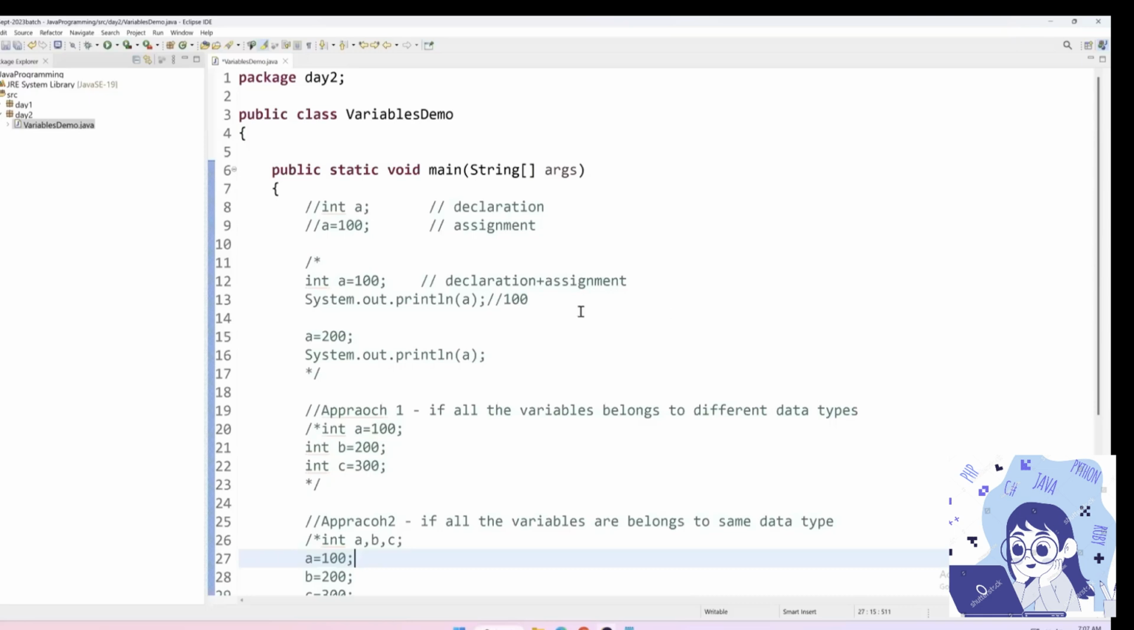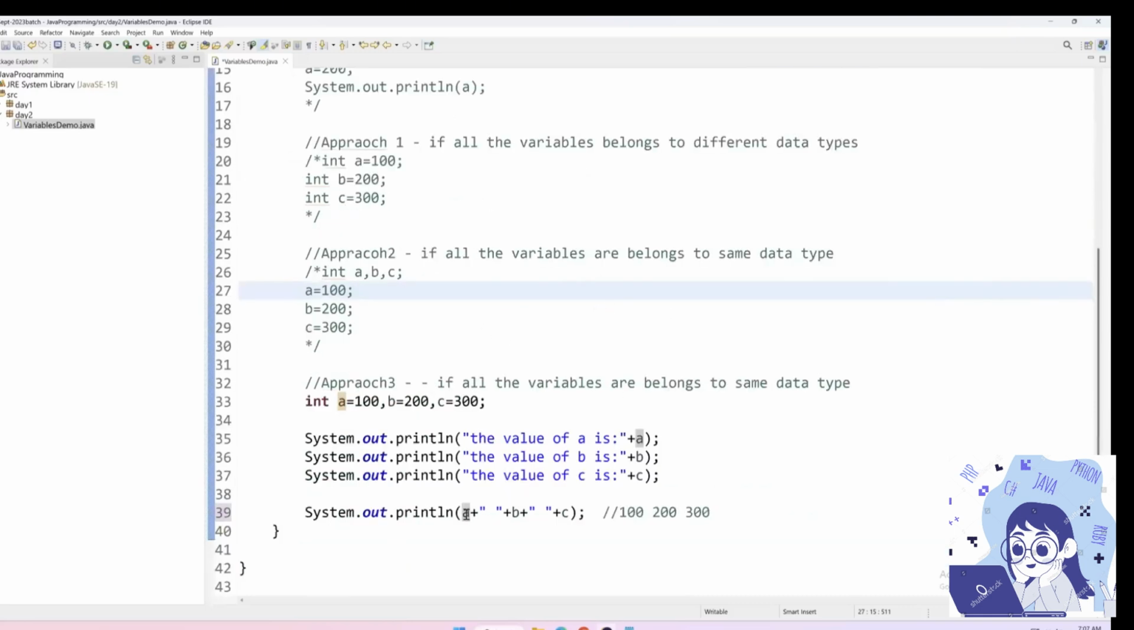So we have seen all the combinations. The last syntax is simple. I just printed a variable A, and this is called the concatenation operator. Concatenation means, in the next example you will understand more about this plus operator. Basically, plus is a concatenation operator. Concatenation means what? It will join multiple things.